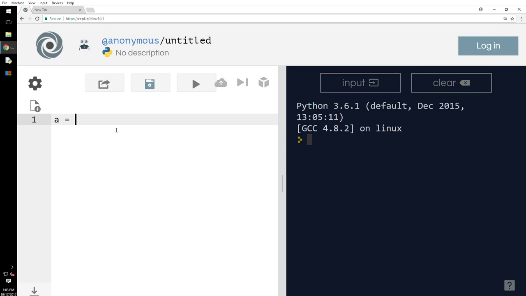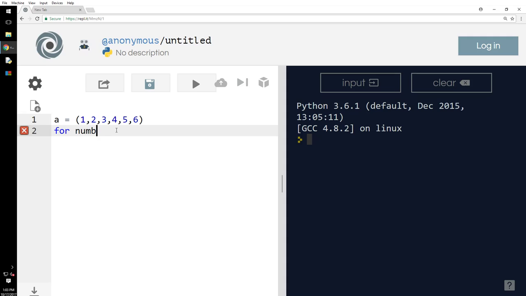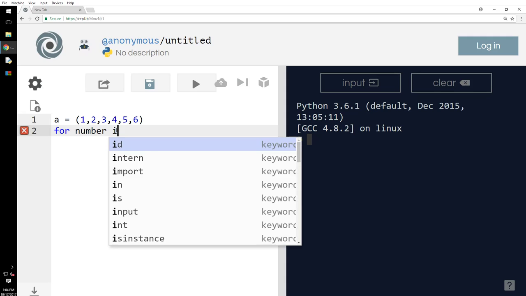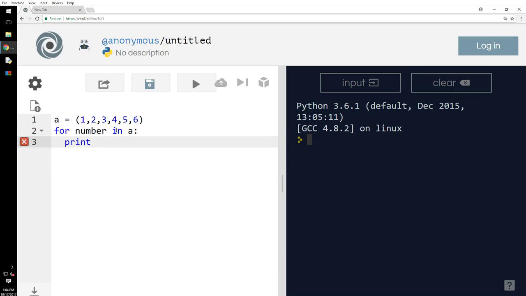Let's define a tuple here. That is 1, 2, 3, 4, 5, 6. This is a tuple. So for loop, for a number, I will say number in A, print number. So it just went through the entire list. It's a loop now. It's called for loop. You have for loop and while loop. Let's talk about the while loop now.